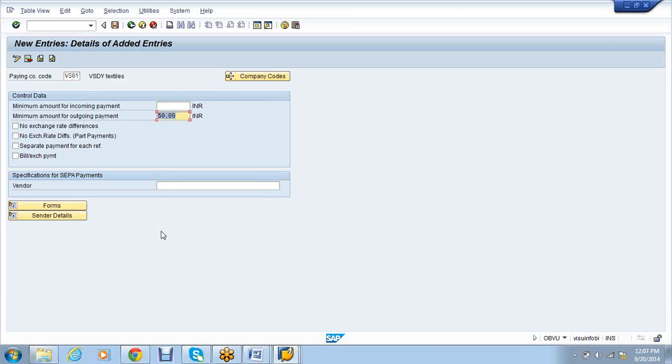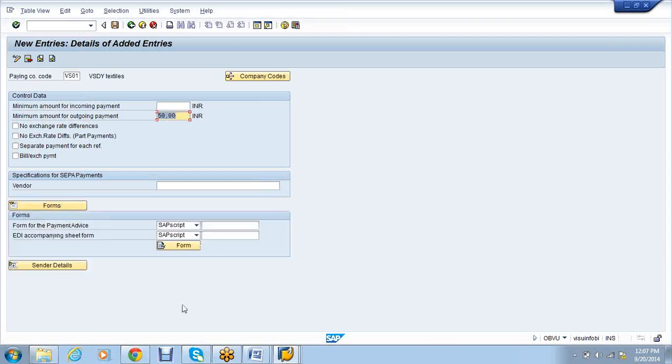That means any invoice above 50, okay, will be made via this. I can give any amount. Okay, I'm giving this one example. Then click on forms. The payment advice form. What is a payment advice?